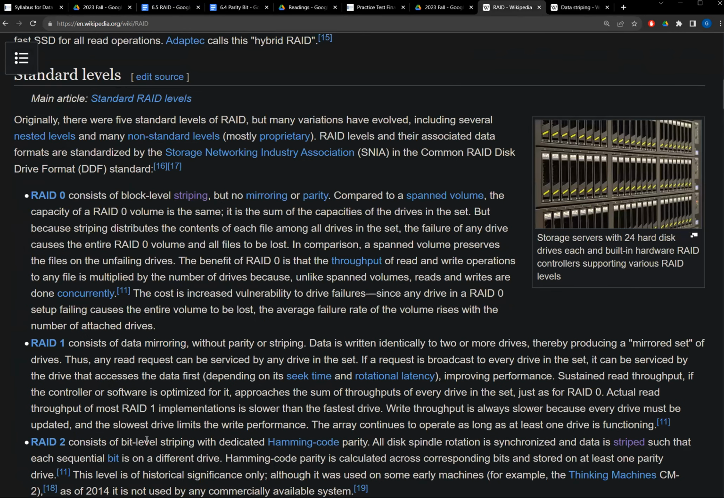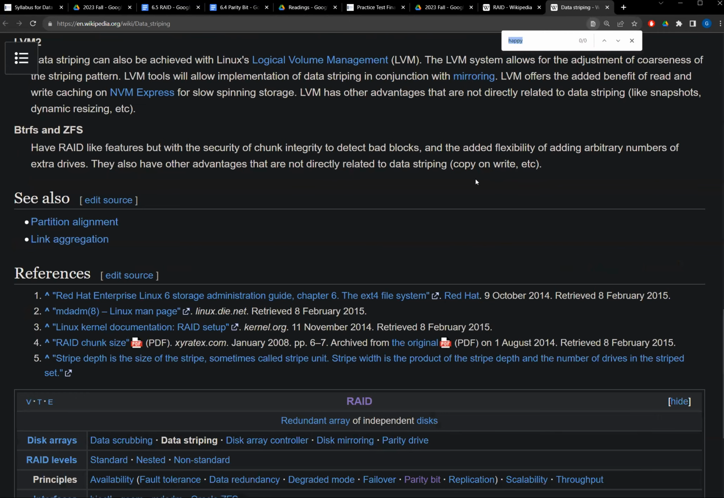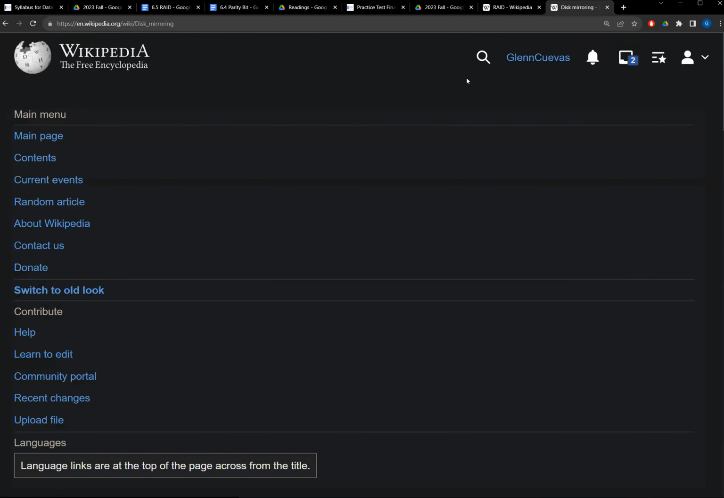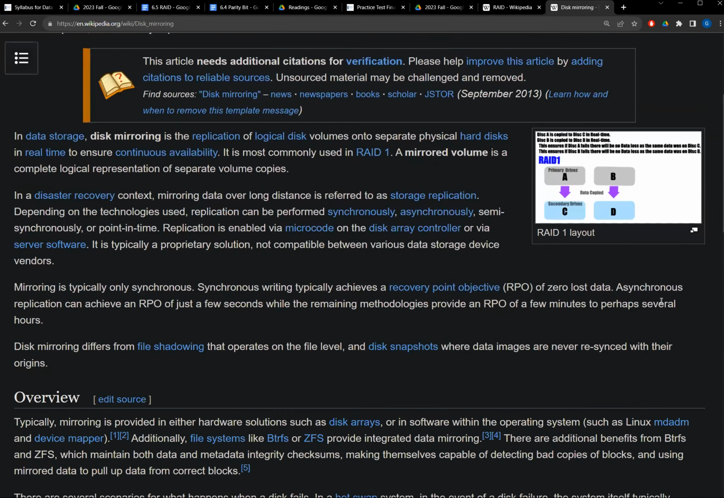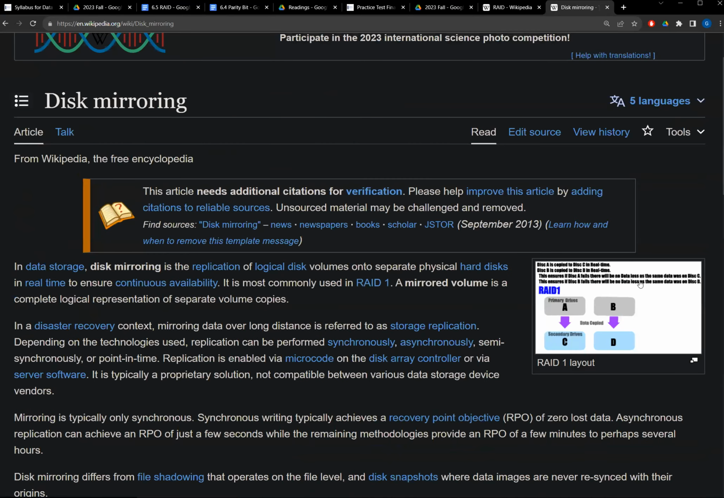Mirroring, see if I can find one. Show me mirroring, this one? I don't think so. Get a link. All right, mirroring is just making a copy. Don't have a good image on this one.